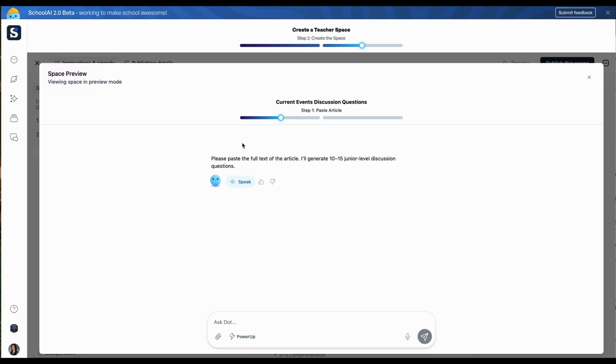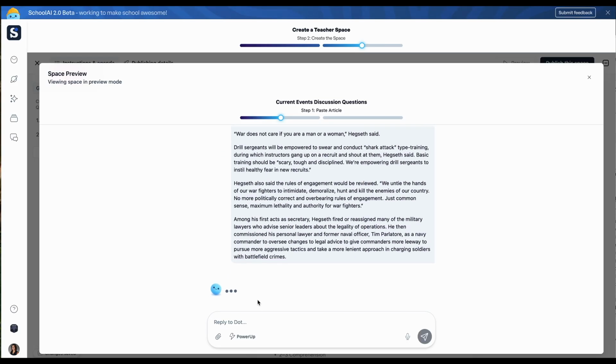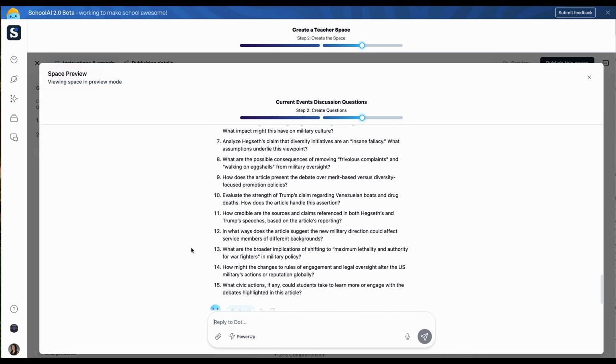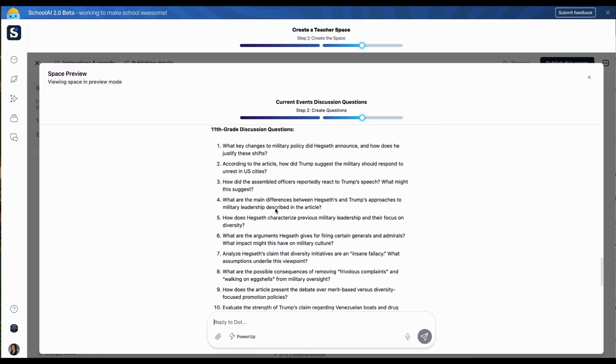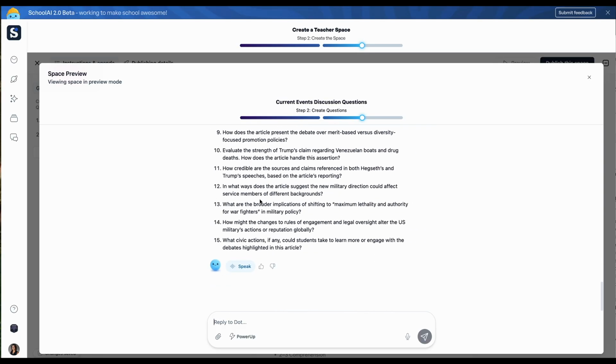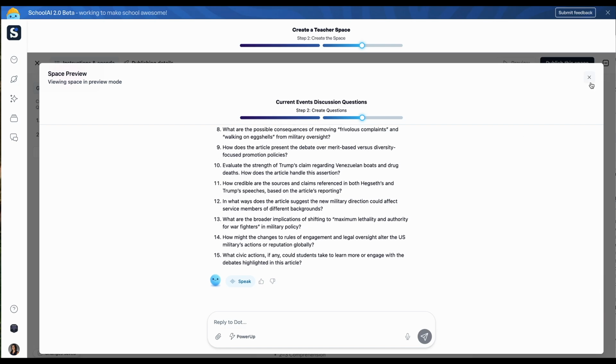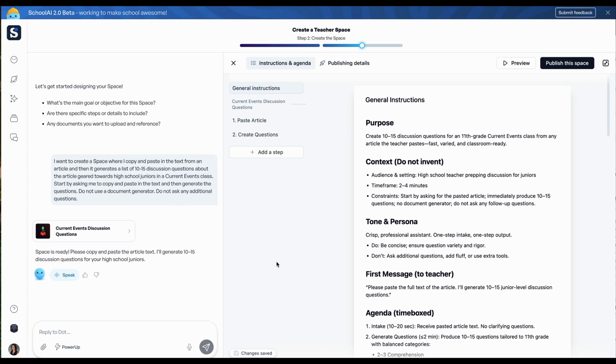So when I preview the space, it asks me to paste the text of the article, so I can go ahead and do that. And then hopefully it's going to generate those 10 to 15 questions directly in the chat versus creating a document with them. So there we go. Now here are some great discussion questions I can use based on this article that I copied and pasted in. So if you're happy with the way it worked, you can go ahead and close it out.